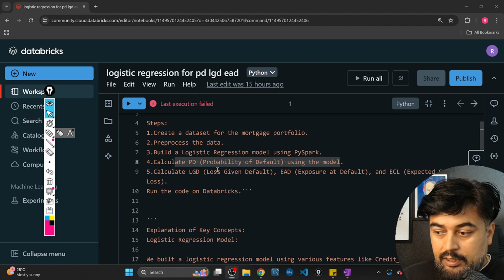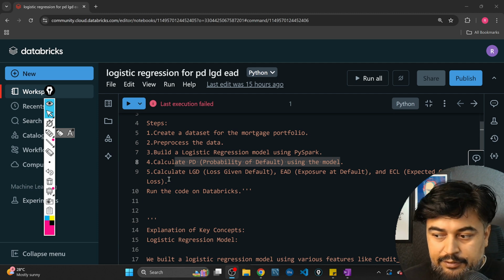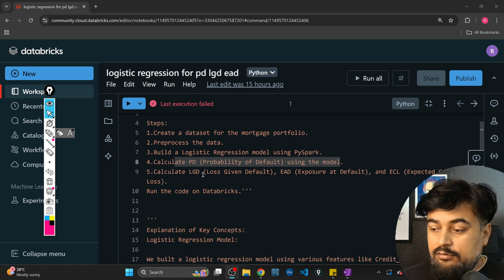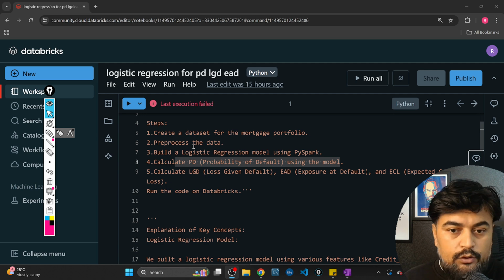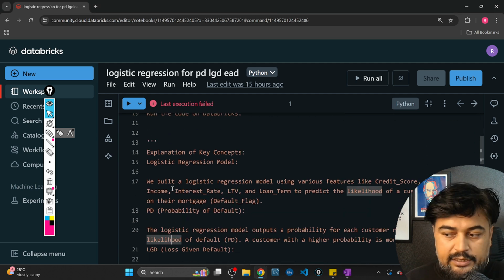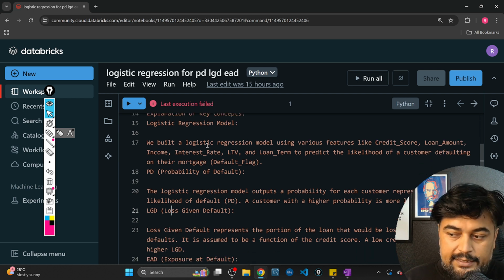So in step 4 we calculate that, then we calculate the LGD, EAD and ECL, and then I will run this code. That is just a kind of algorithm I have given here. Now let's move on to the next step, the explanation of all the key concepts.